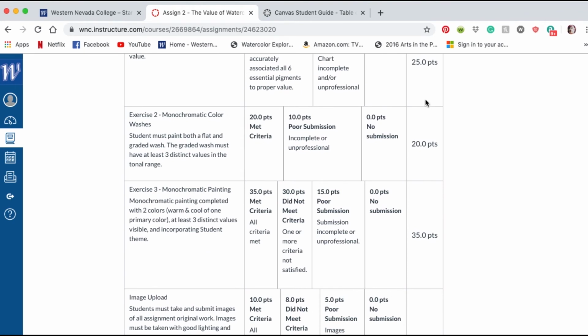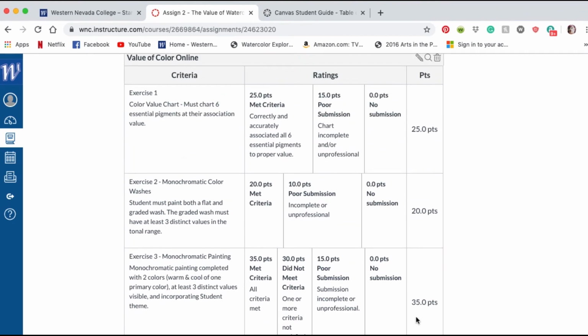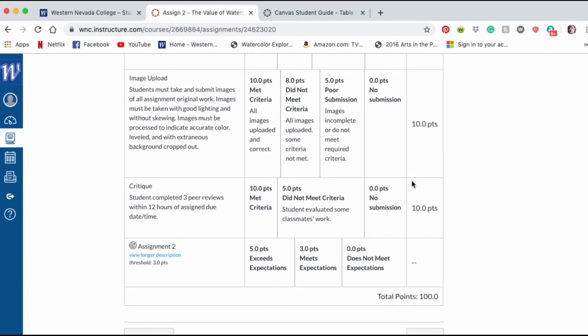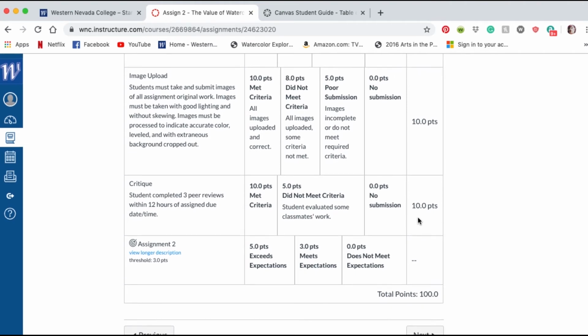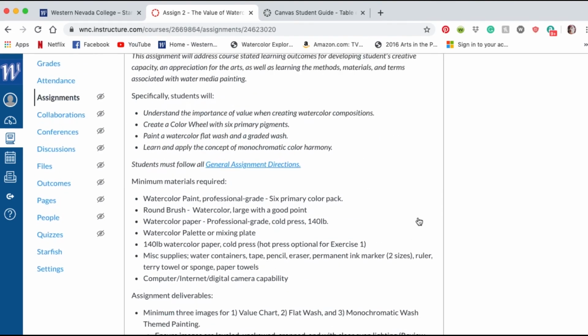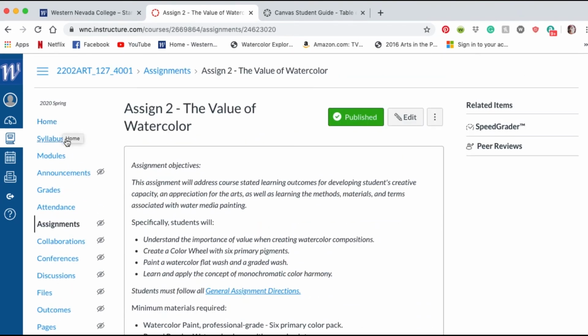So once you've seen it, you can see exercise 1, exercise 2, and exercise 3, how that's going to be graded. Each time you're going to be graded on your image preparation as well as how well you critique. So I will plan on grading after all the student critiques are finished. So that 12-hour period after the due date, once that's completed, then I'll go in and grade your assignment. And I'll try to get that done within 2 days of the original due date. So that's how to navigate Canvas.